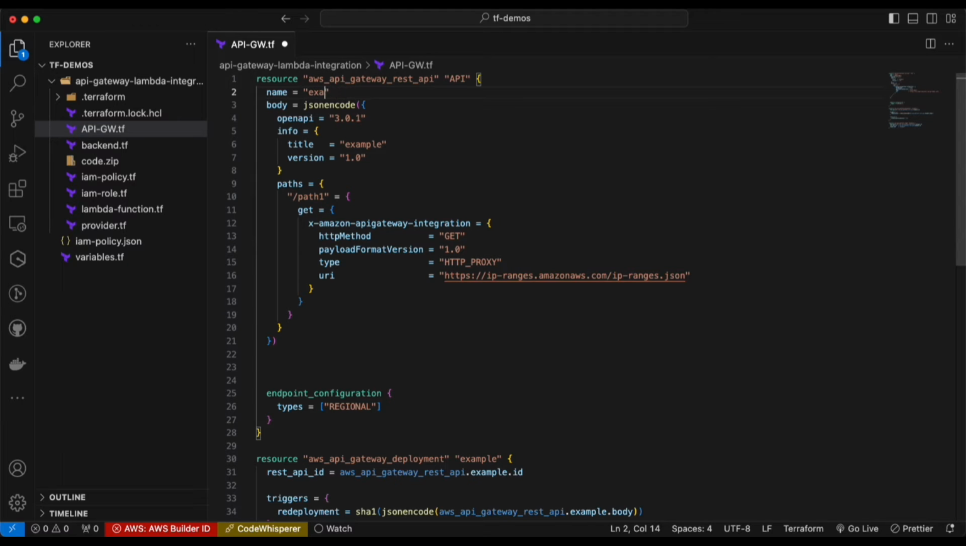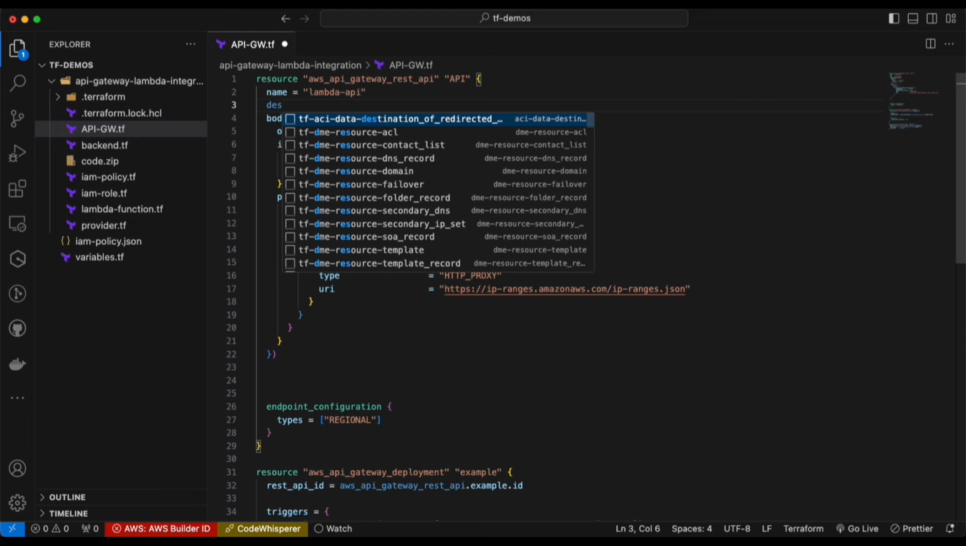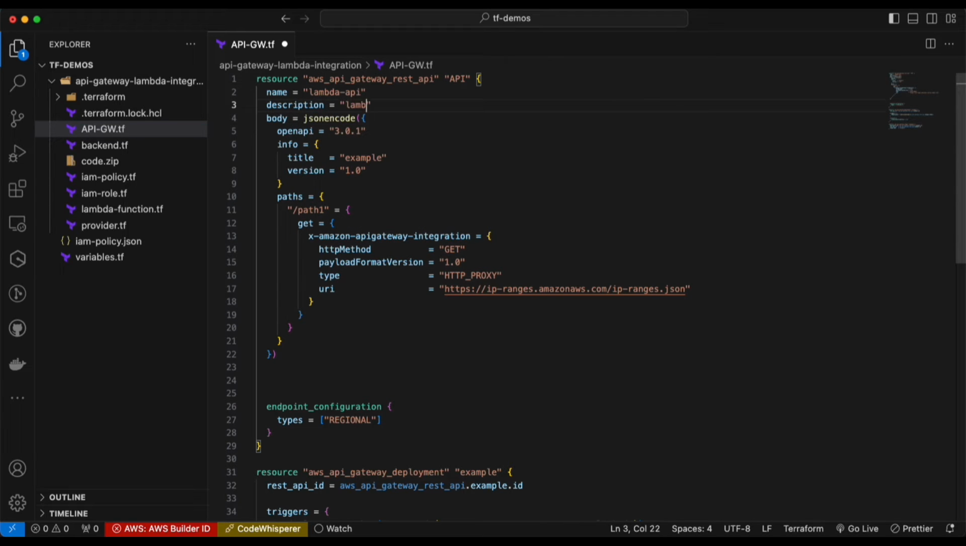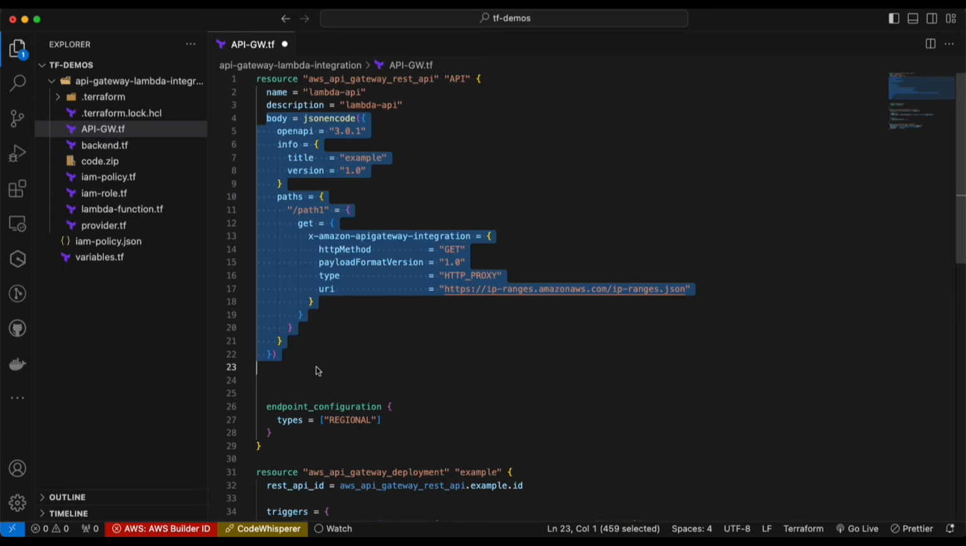Okay, so the name, let's give some sensible name. Okay, Lambda API. And of course, put some description if you want. All right, and now endpoint configuration. Let's put endpoint configuration regional.